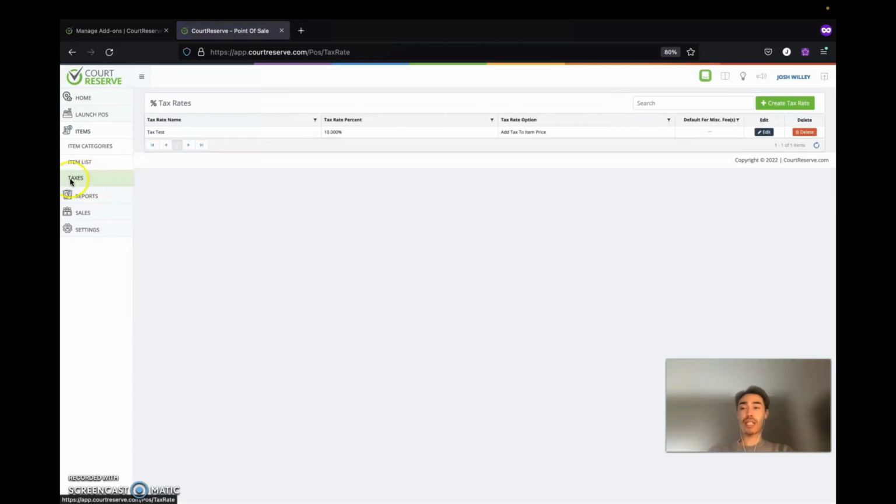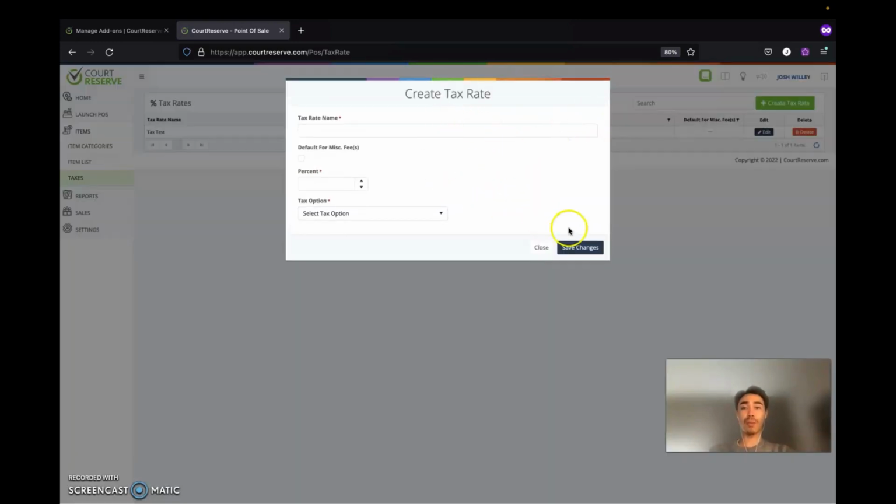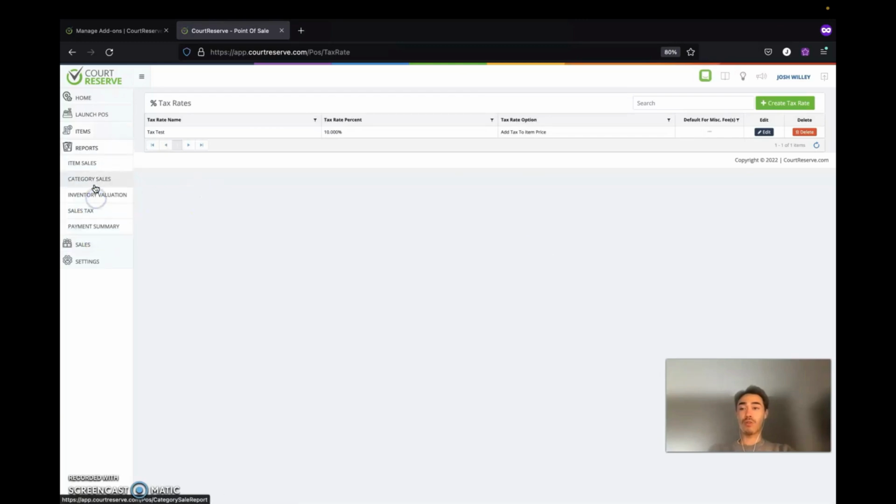If we go over to the taxes, this is just going to be all of those tax rates that you already have in the system, but if you needed to make a new one, you could do that here as well. If we go over to the reports, we're going to get a few different reports for this point of sale system.